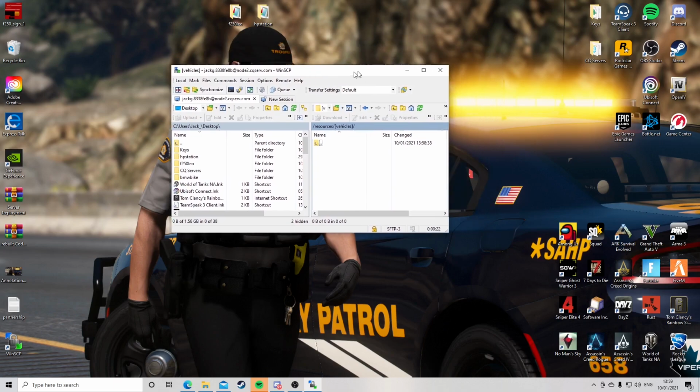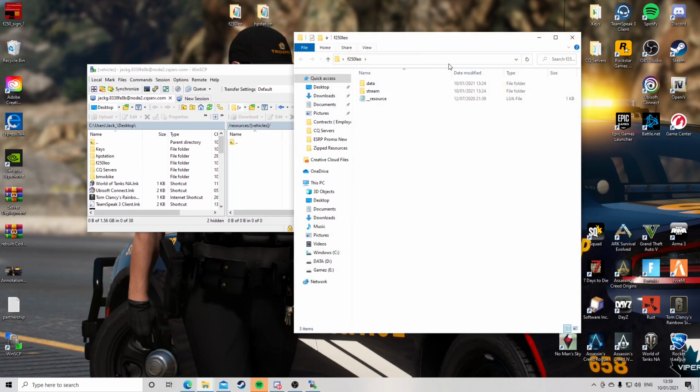So what we're going to add in is Rednex F250 LEO. Again, the best way to format it is to have a stream folder, a data folder, and a resource folder. Stream containing your F250 YFT, YTD, and high YFT. Your data folder containing carcols, carvariations, handling and vehicles. Again, if you take this from a non-FiveM vehicle and turn it FiveM, these will all be within the data folders of that through OpenIV.